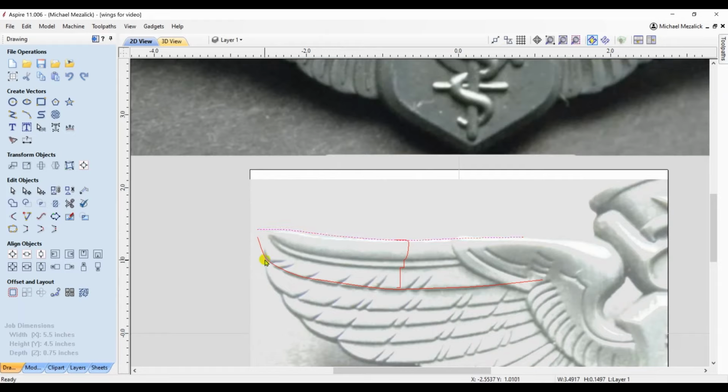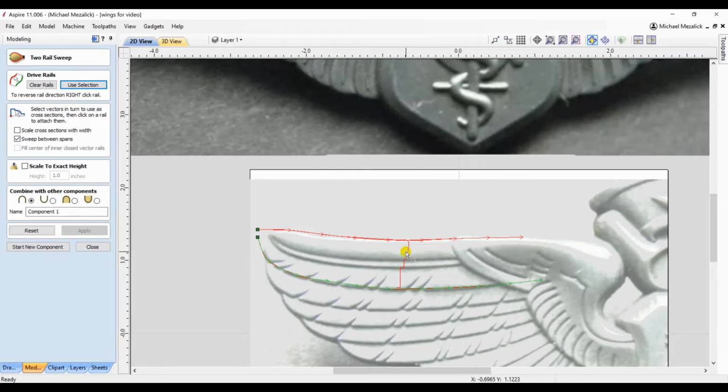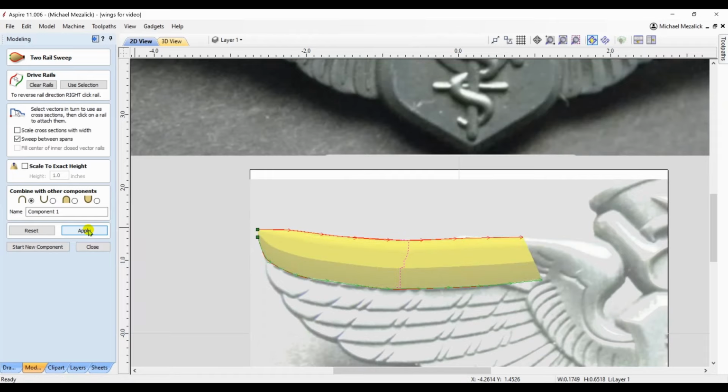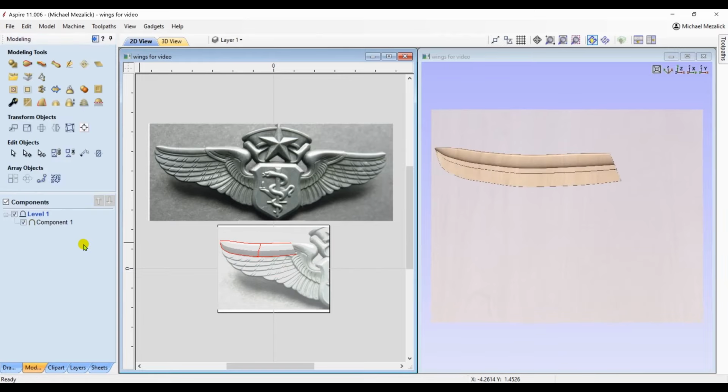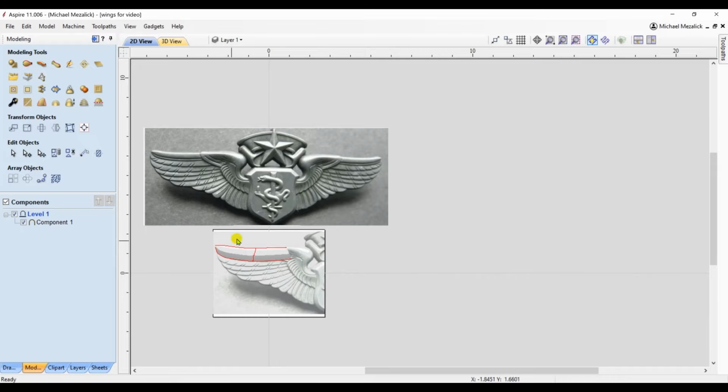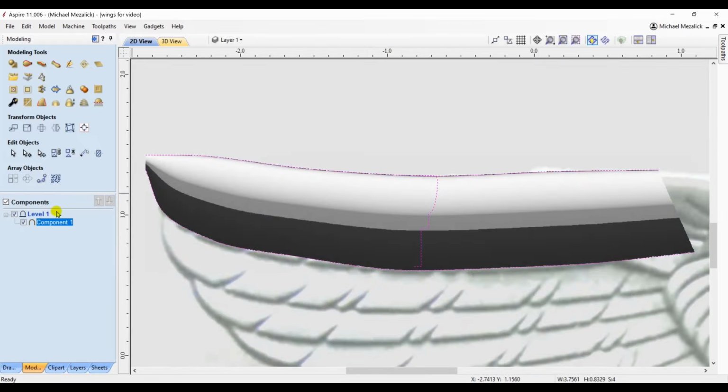I then select the vectors, choose my 2-rail sweep option, and my profile. And there's my first wing. It's a process we'll be repeating over and over again. Many times I see feathers in wings that are simply a rounded dome. In my mind, this is more of a flat dome, but the important part are the little cuts in the feathers themselves.